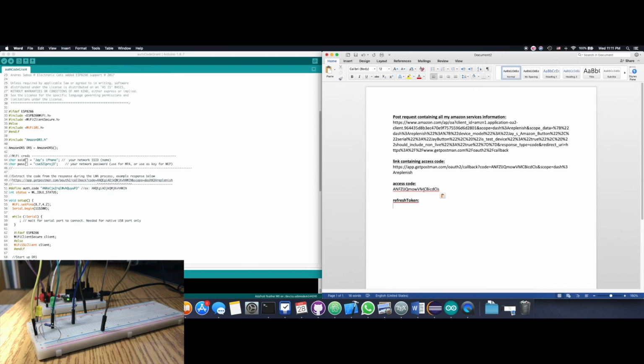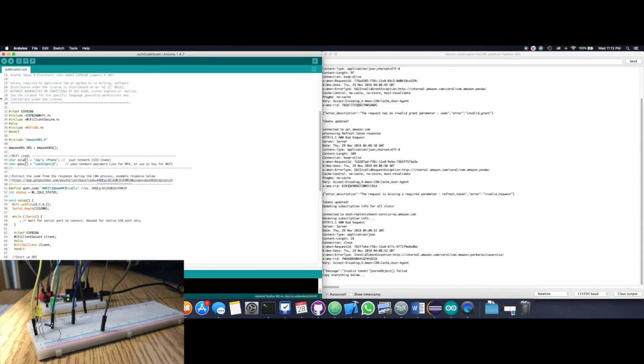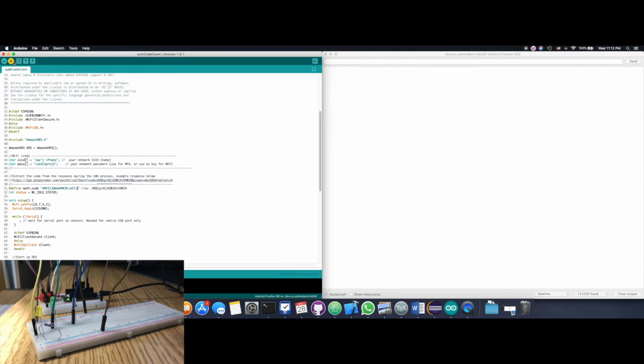We will now use the Amazon DRS library. We will need to edit authcode grant from the library. We will want to connect our Wi-Fi, make sure we set the correct pins on our microcontroller, and copy the authorization code we got from the returning URI. What authcode grant will do is connect to Amazon's API and return a refresh token in the serial monitor. The refresh token will only last for about an hour and will allow our device to place the Amazon order.